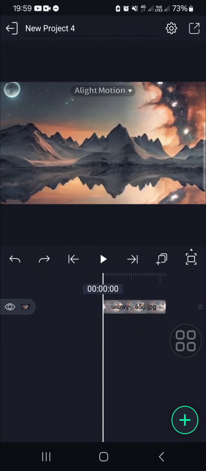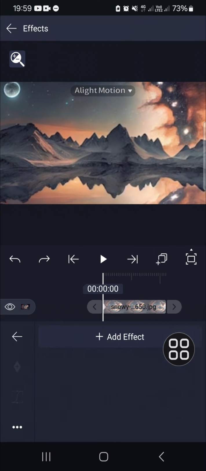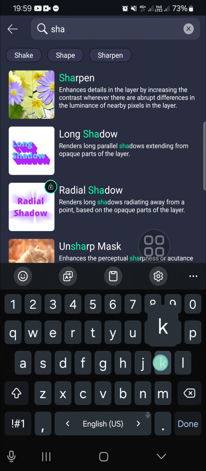Here I have created a project in my Alight Motion, and as you can see, I have added my photo to this project. First things first, I'm going to add the shake effect to this project. I'm going to tap on my photo, and then we can go to the effect, and we're going to search for the shake effect. Click on add effect and type in shake effect.